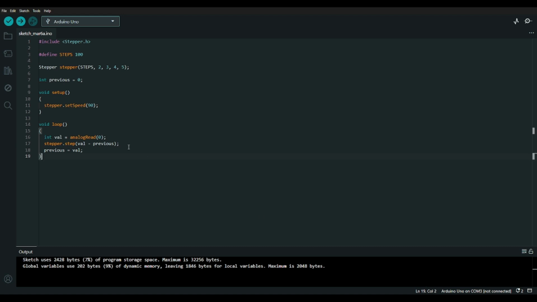So in this sketch here, we have the initialization and library, which would be the include Stepper.h. This imports the standard Arduino library that handles the complex timing required to move a stepper motor. We also have the define STEPS 100. This defines how many steps the motor takes to complete one full 360 rotation.